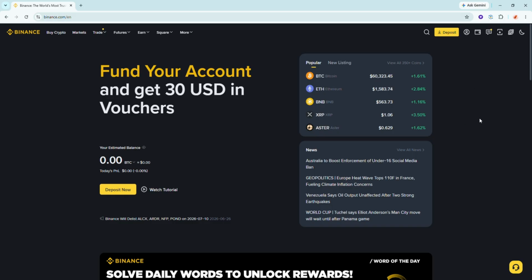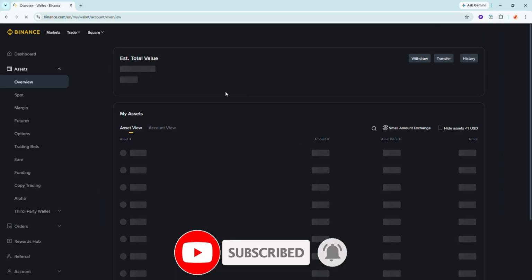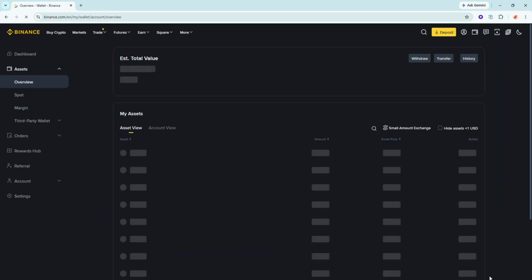Start by logging into your Binance account and going to the Assets section where you will see your balances and options like deposit, withdraw, and transfer. Click withdraw, then choose withdraw fiat instead of withdrawing crypto.